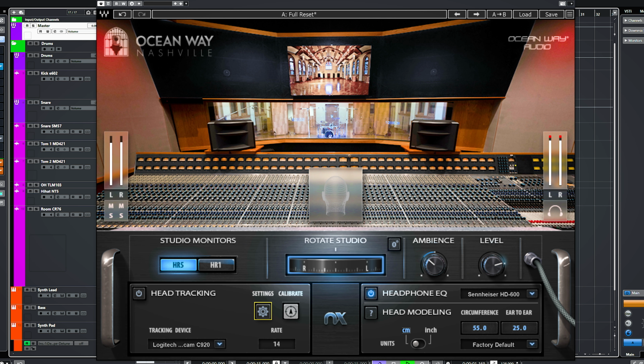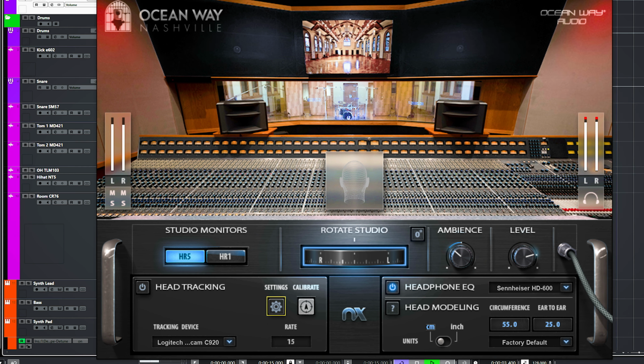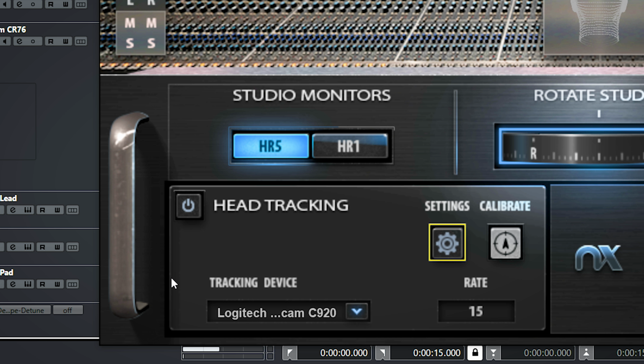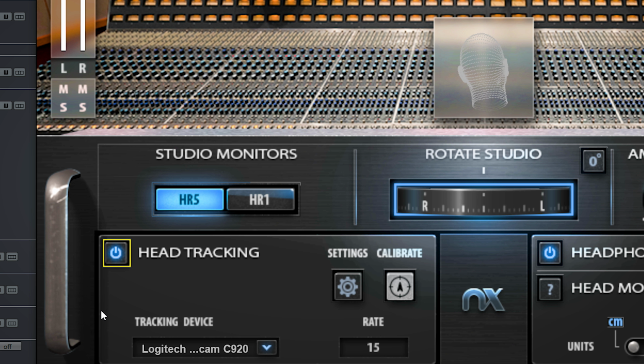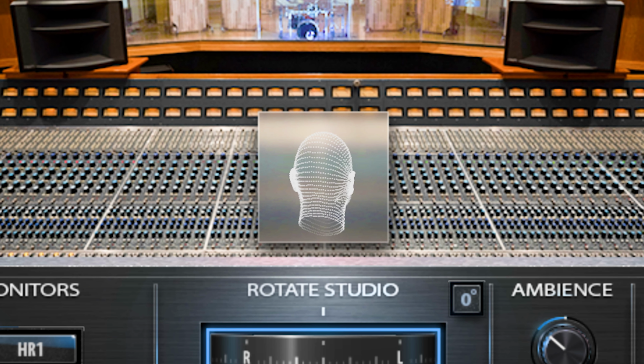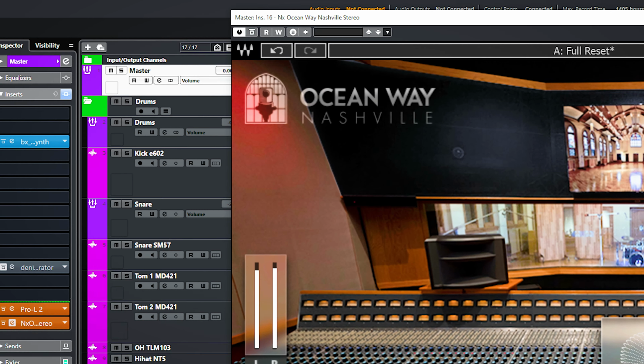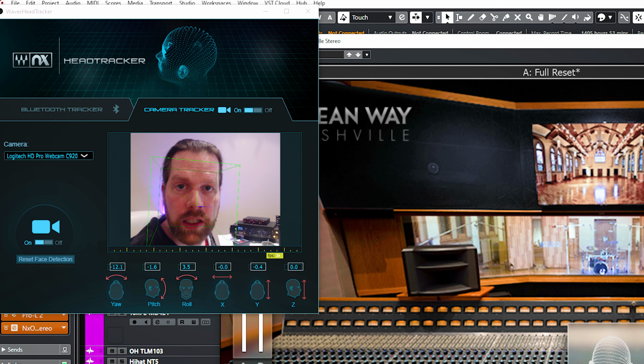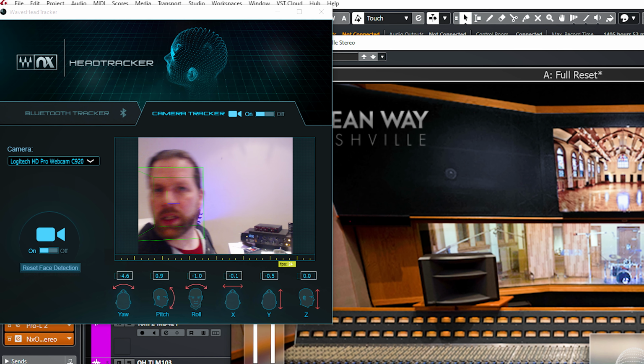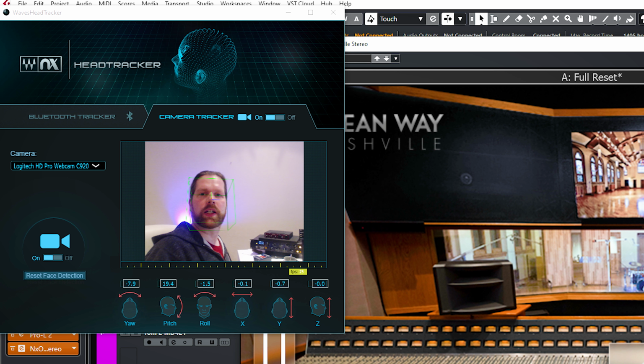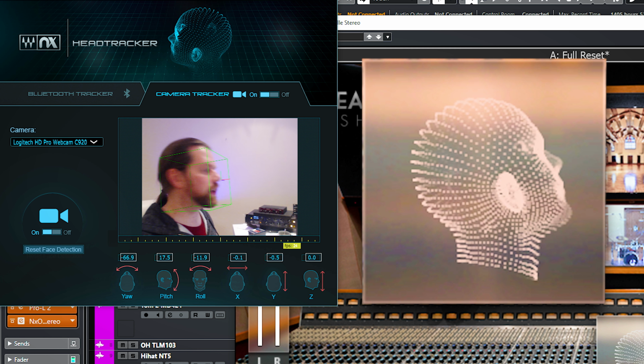To bring the realism to the next level, the NX series and also this plugin offer the feature of head tracking. When I enable it, you can see the head moving around in 3 dimensions. This is triggered by the NX Head Tracker plugin, which comes for free with NX Oceanway Nashville. The plugin requires either a Bluetooth device or a webcam to track your own head movement. I'll use a simple Logitech C920 webcam and the head tracking works excellent.